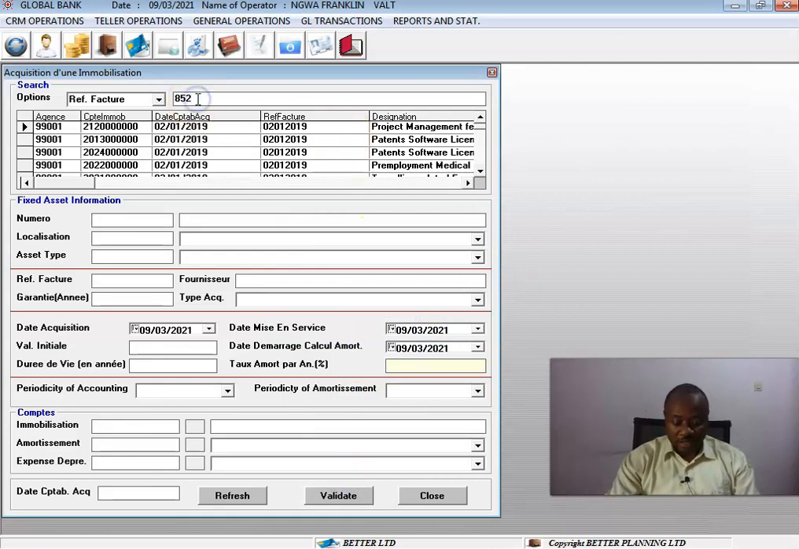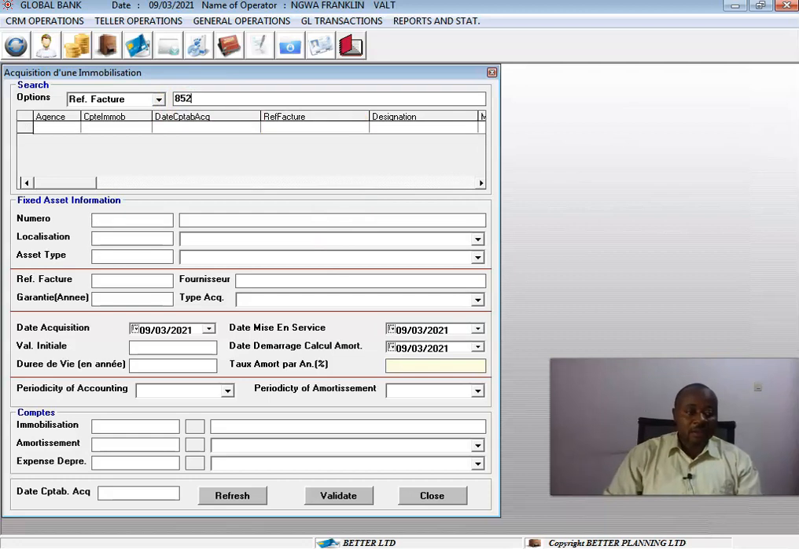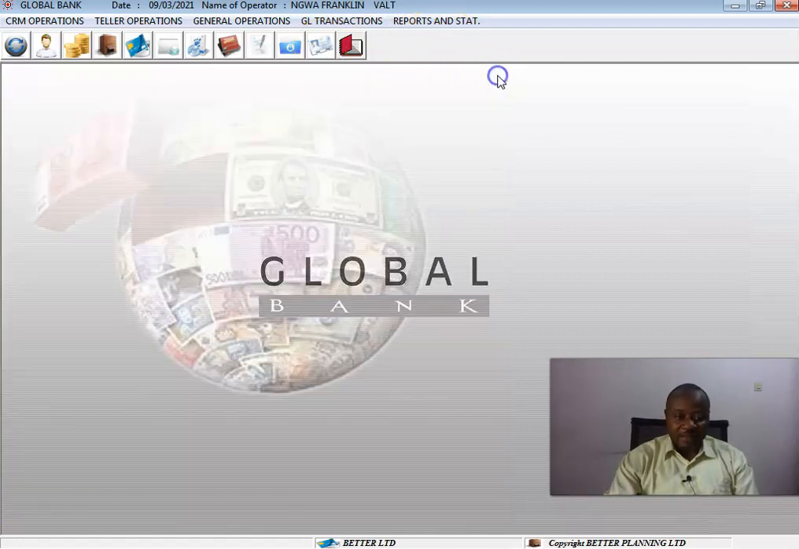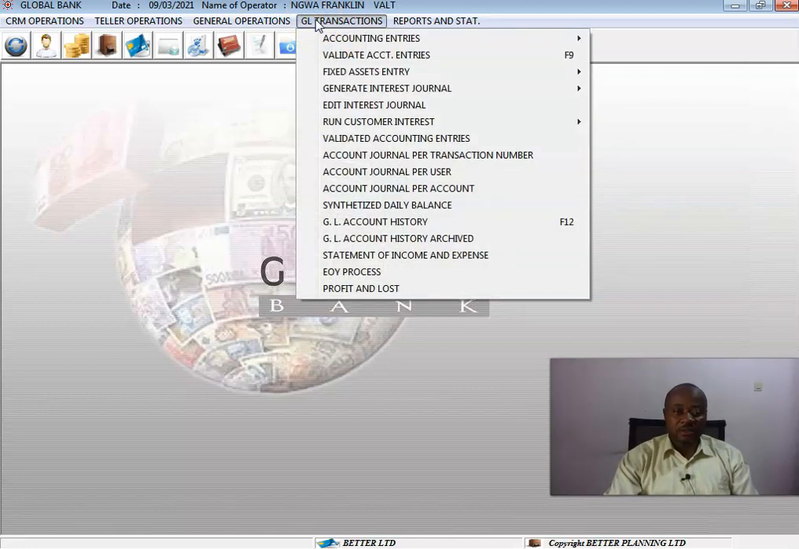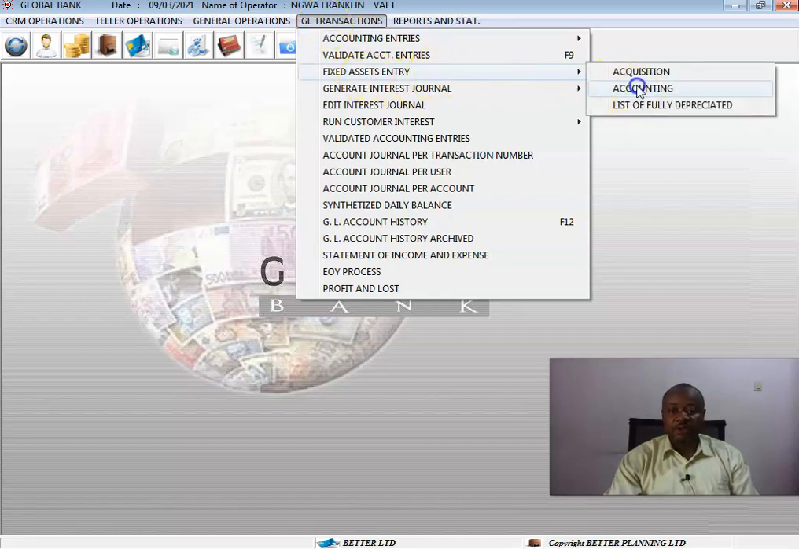Now let's find out by going over here and trying to locate it, and it tells us it is not available because we have already validated it. Now we need to move to the next step, where we will be able to print out the depreciation table. We'll be able to have other details, or even modify some information about the fixed assets we've just keyed in. So what we do is we're going over to the GL transactions menu here, and down to fixed asset entry and to accounting.